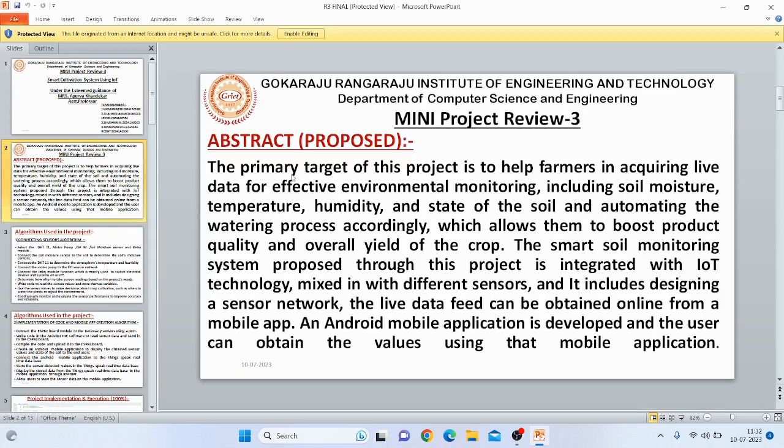The primary target of our project is to help farmers in acquiring live data for effective environmental monitoring, including soil moisture, temperature, humidity, and state of the soil, and also automating the watering process accordingly, which allows them to boost product quality and overall yield of the crop.